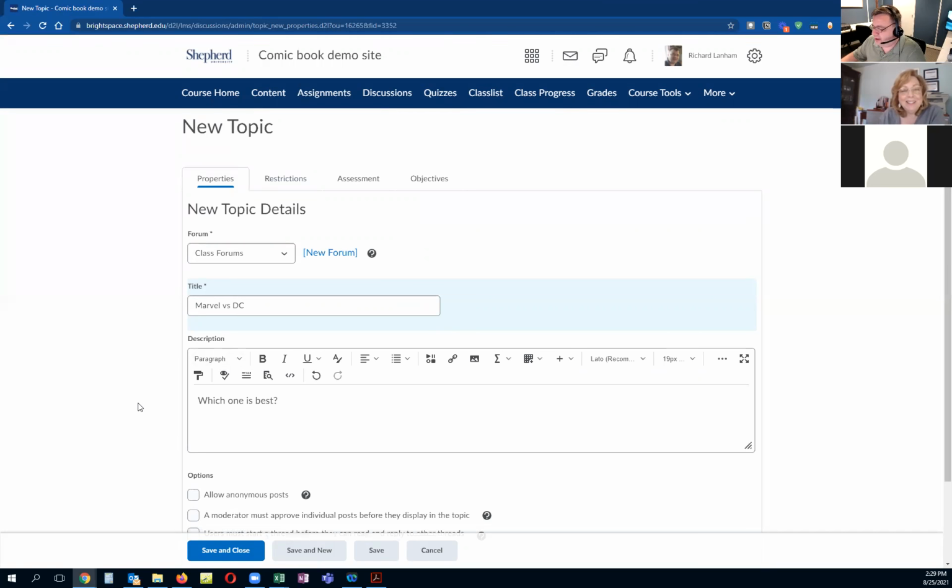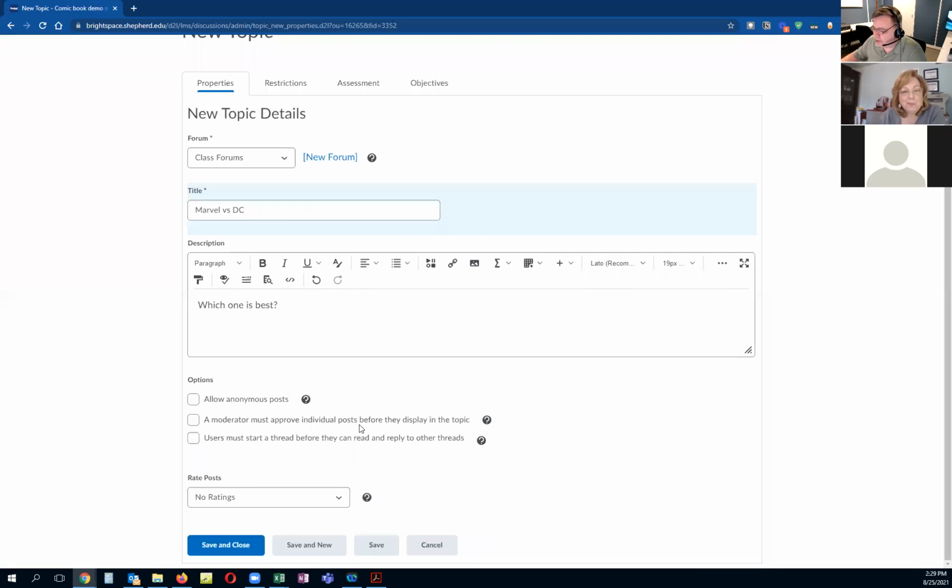But again, for any topic, you can have a moderator approve posts. Let's say you want certain types of language kept out of your topic. But again, that's going to take time for you to moderate each one, and that's up to you. This one is very commonly checked: users must start a thread before they can read others. It's typical for discussion forums that they have to post their thread and then respond to two other ones. That's very common in online classes.